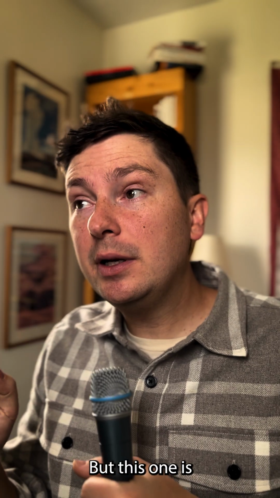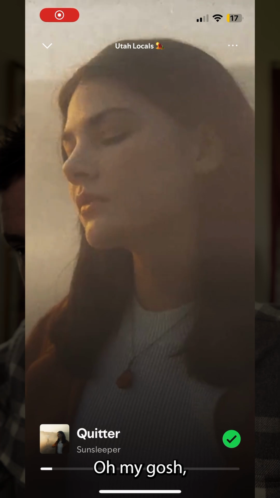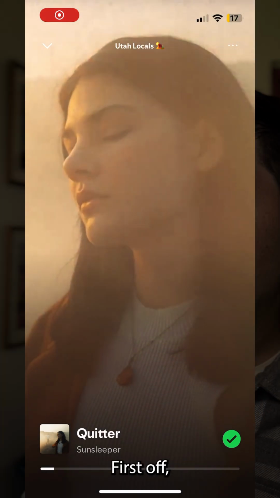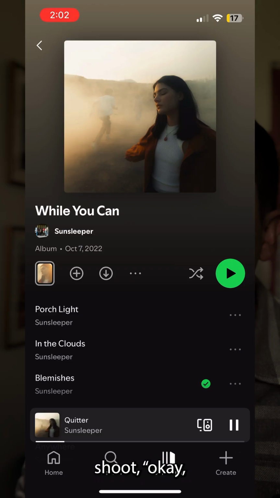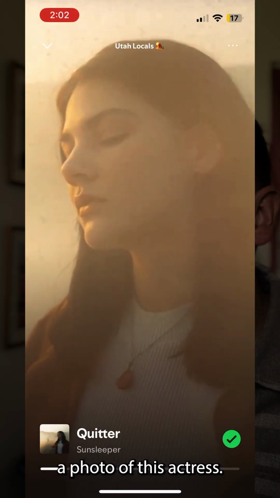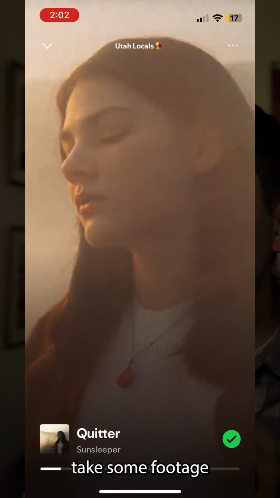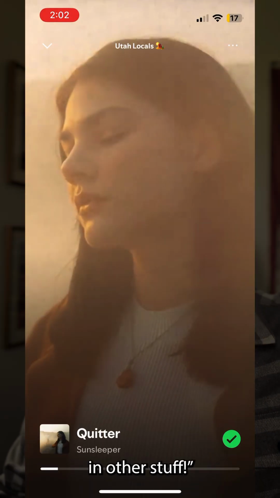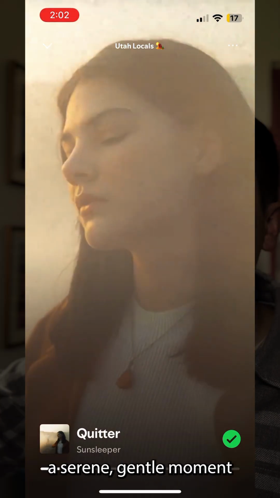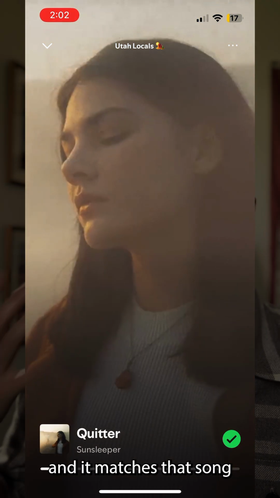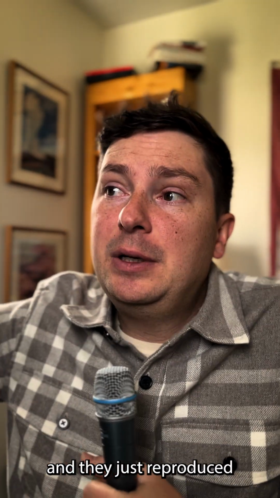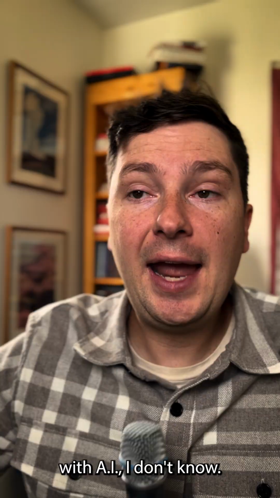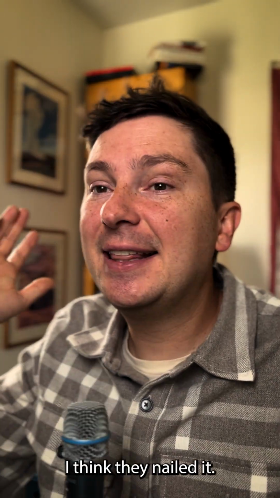Bravo. But this one is my favorite. Oh my gosh, check out this one by Sunsleeper. First off, this is what their album looks like. They had the foresight at the photo shoot to say, okay, let's not just take a photo of this actress, let's actually take some footage of this actress and we can use this in other stuff. And it really captures this serene, gentle moment, and it matches that song so good. Or maybe they didn't think of that and they just reproduced the movement of this with AI. I don't know. Either way, I think they nailed it.